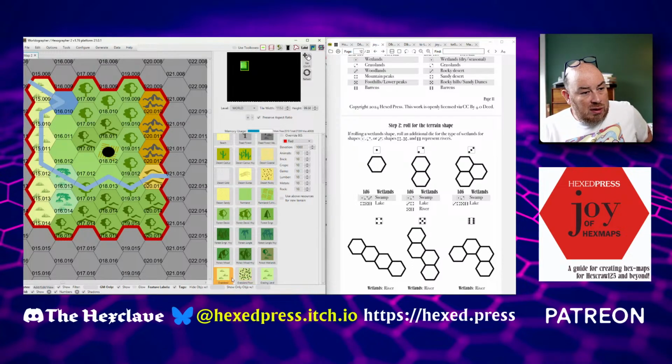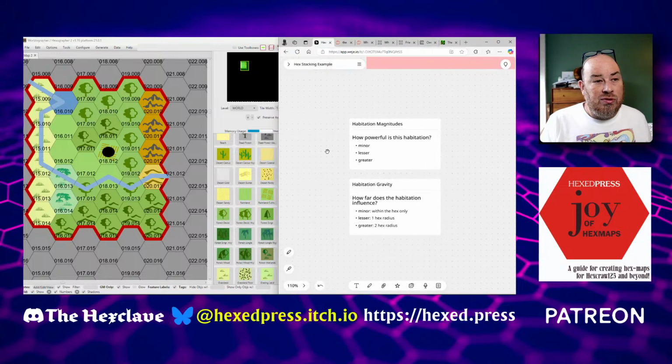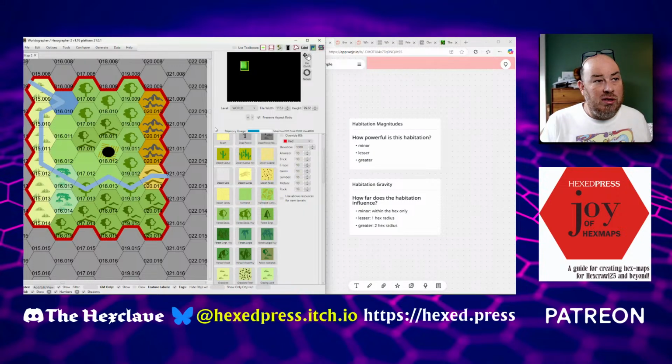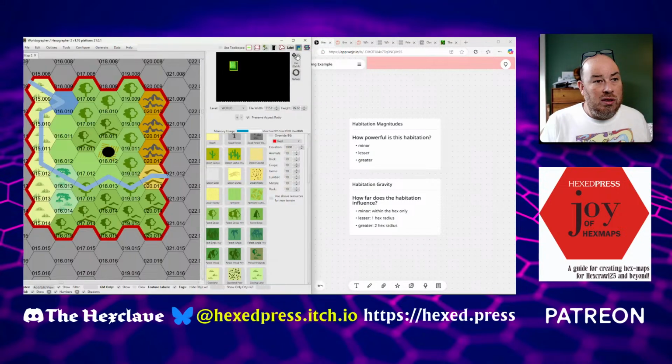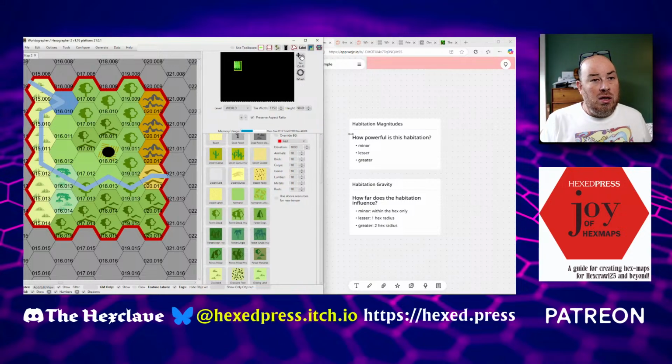Normally we'd be doing this, and then I would roll to see where our settlement was. In this case, I rolled ahead of time. But so we have this little interesting area here. So now I need to look at, okay, if this were a greater habitation, then it could spread out 2 hexes.